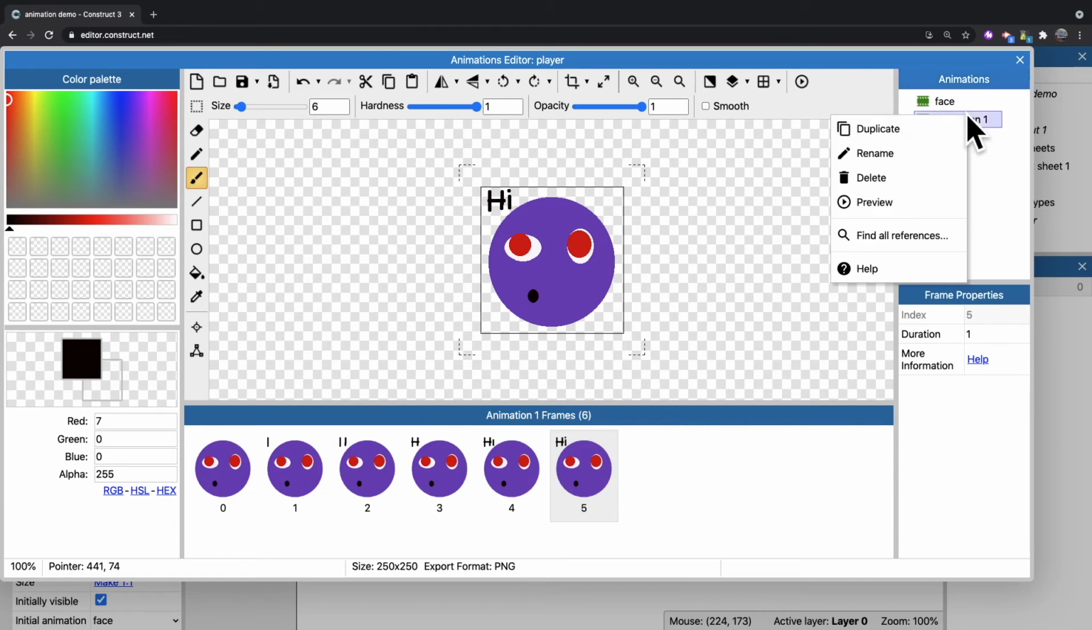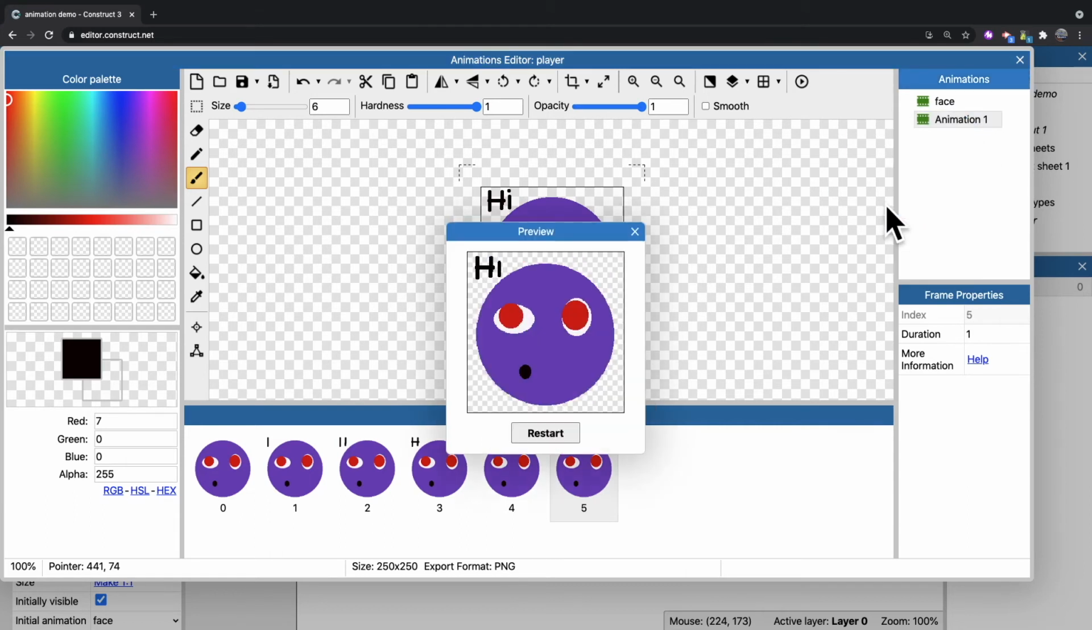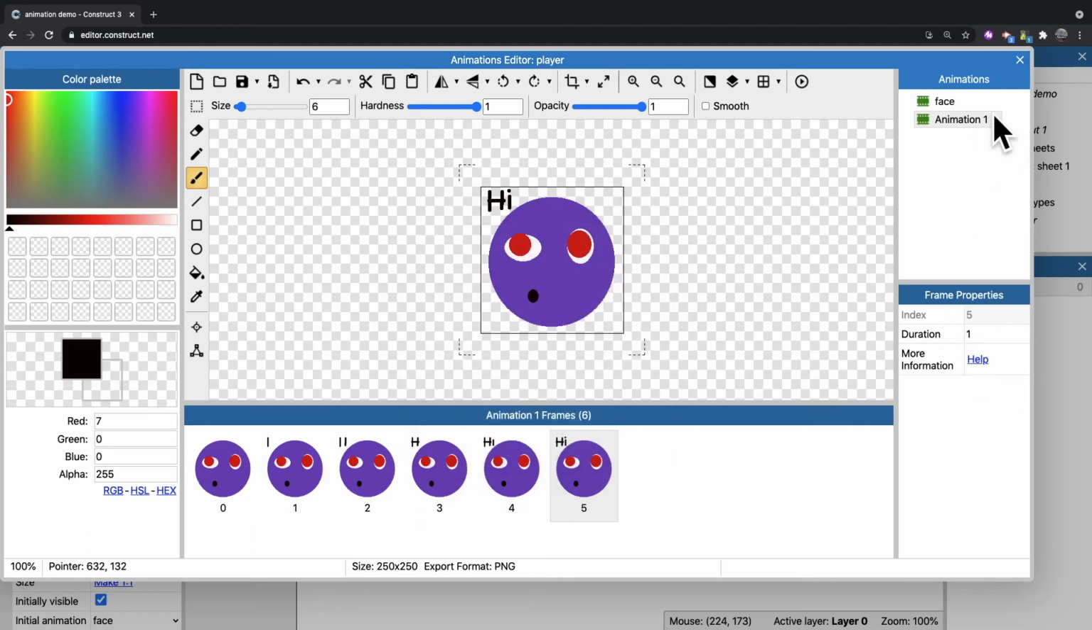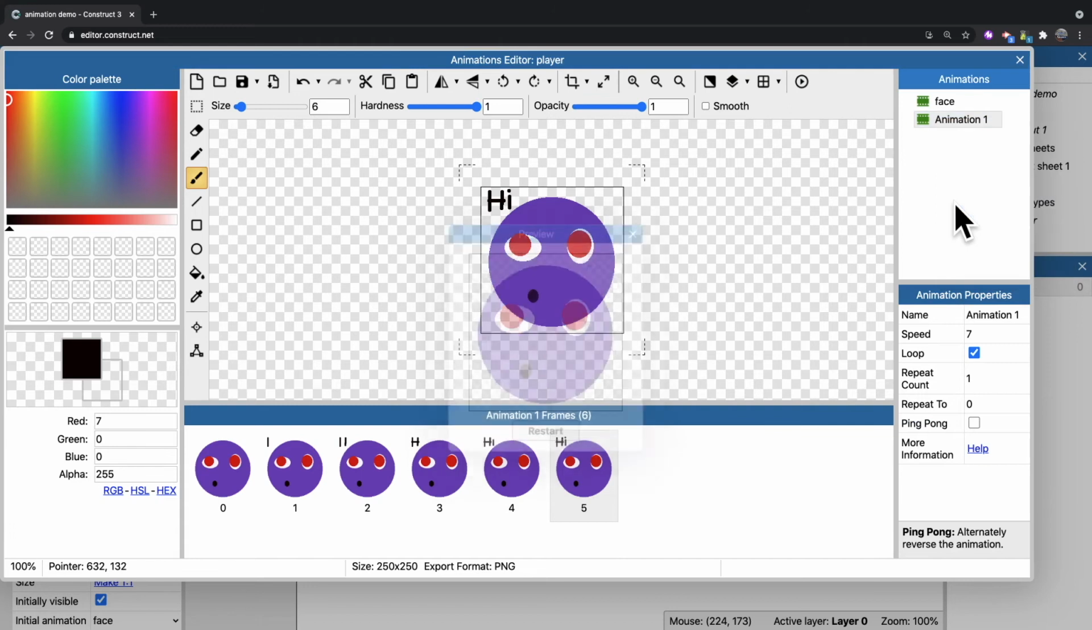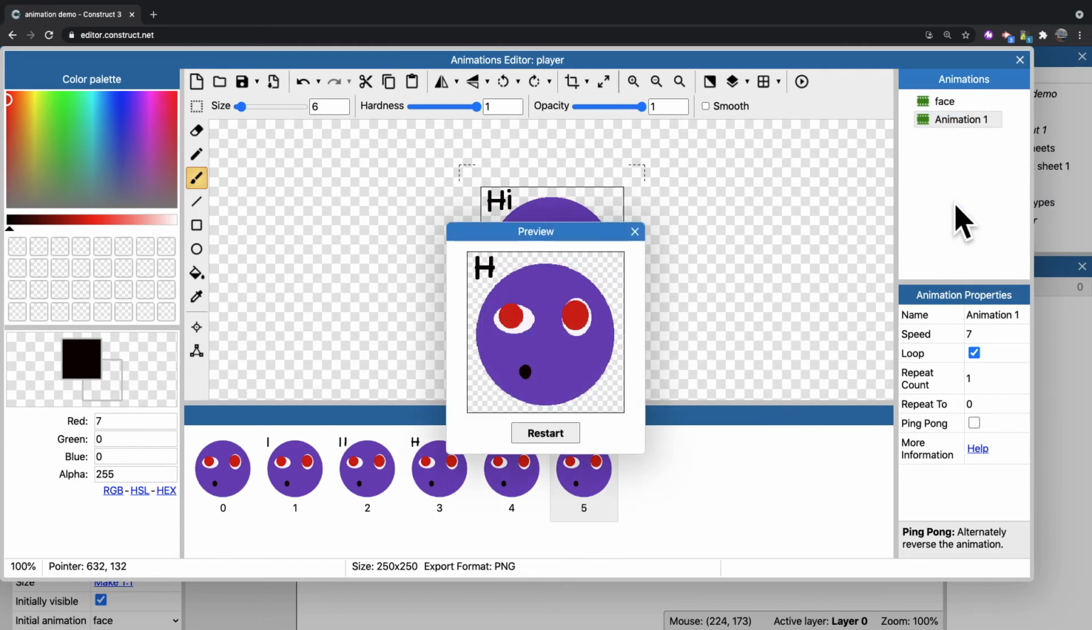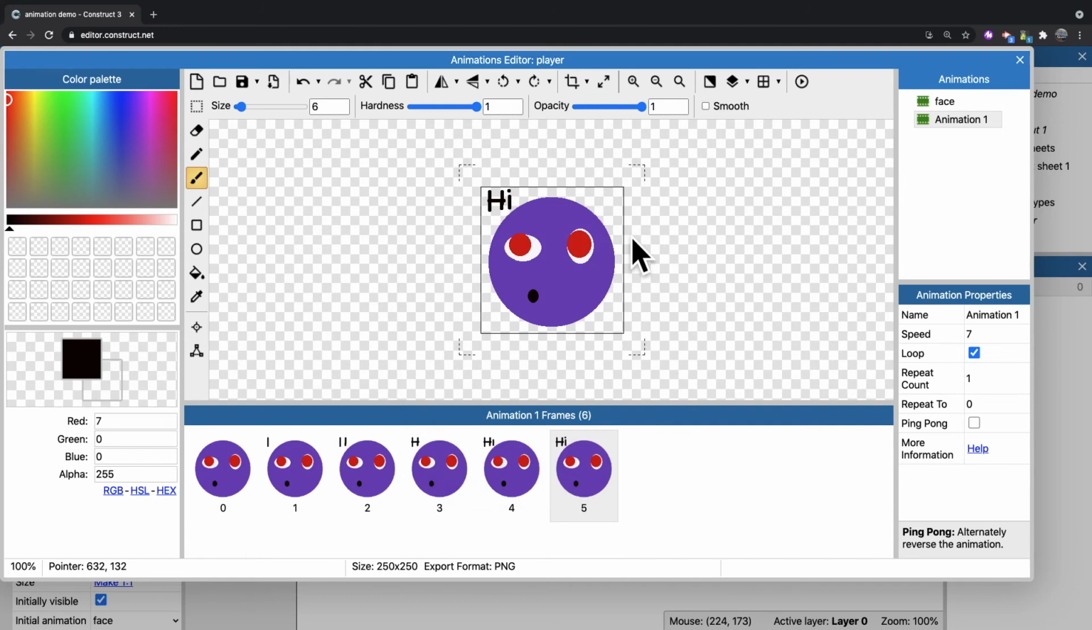Okay, and let's test this one, preview. Okay, maybe this one, I don't want it to ping pong. Let me undo ping pong. And now let's try it. Okay, that's good enough. Okay, so we're just learning how it works. This isn't the most intricate animation, but it's fine for now. So I'm gonna rename this one hi.